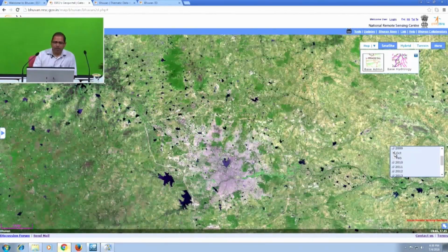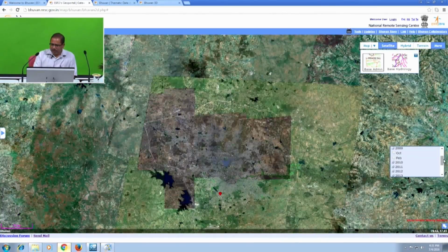Sometimes it will be very important for understanding the changes on a particular landscape. Maybe this data is from AWiFS sensors. If it is available for other sensors, that also will be displayed. Right now in this window I am able to see data up to 2013 displayed, which can be easily overlaid on top of it. So this is about the data visualization part.